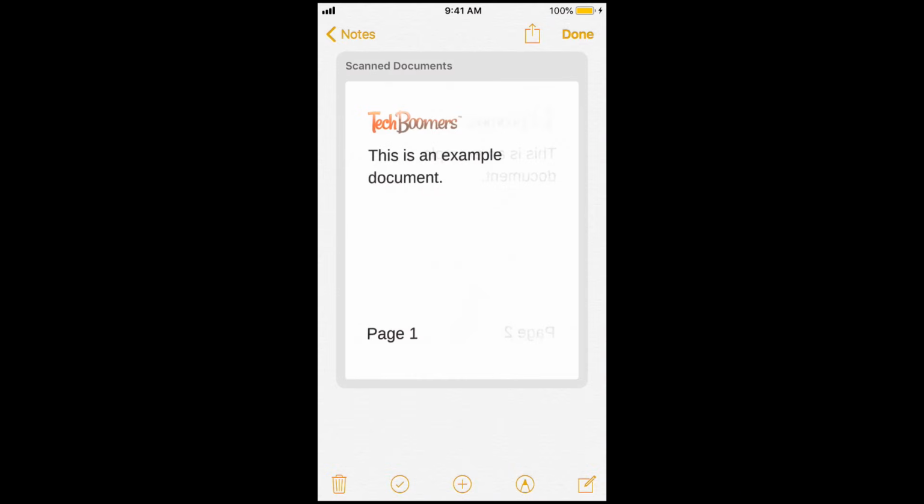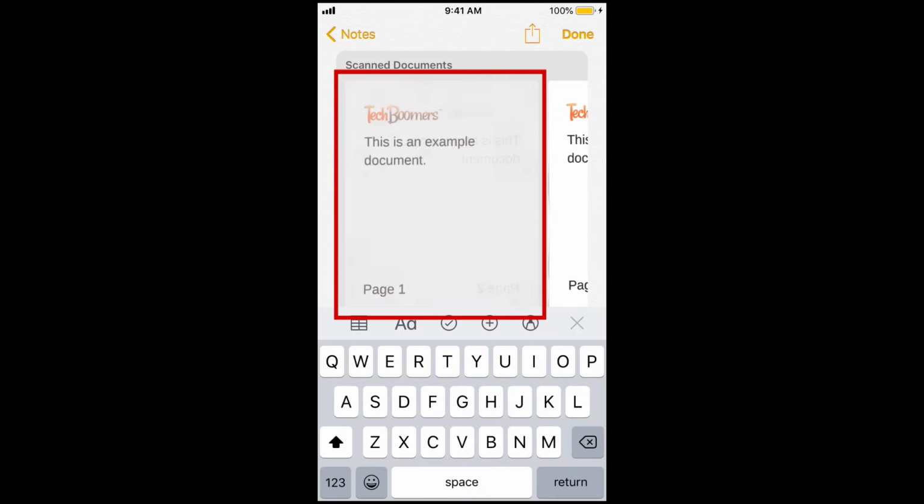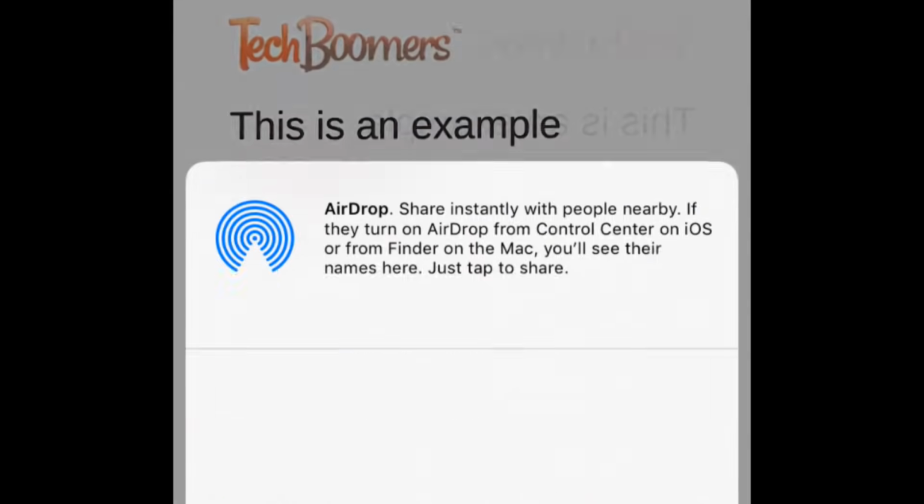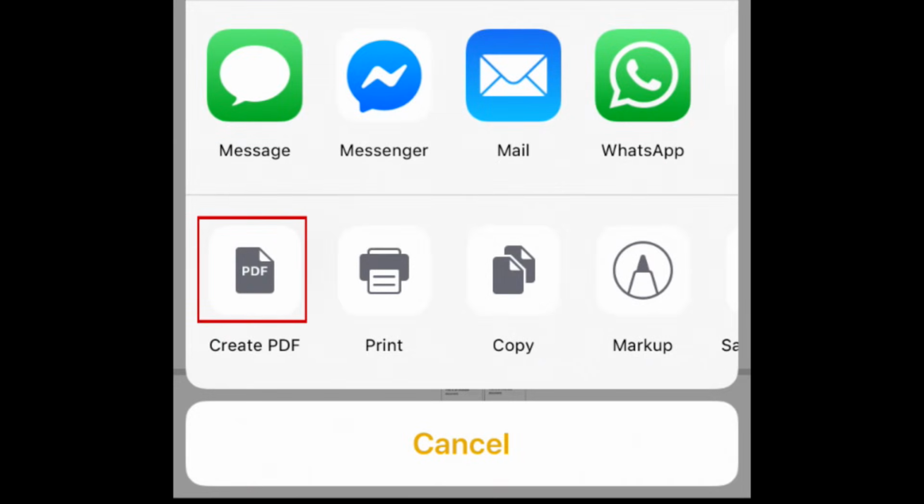To turn this scan into a PDF, tap the scanned document. In the top right corner, tap the Share icon. Then select Create PDF.